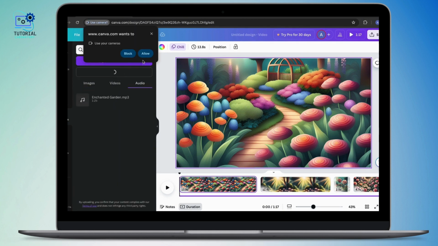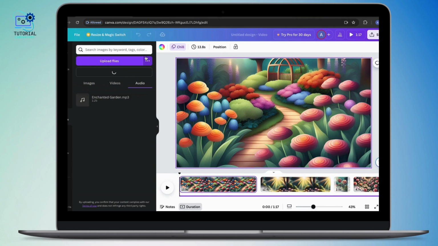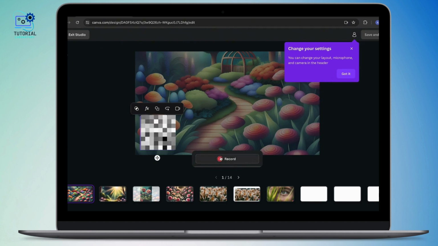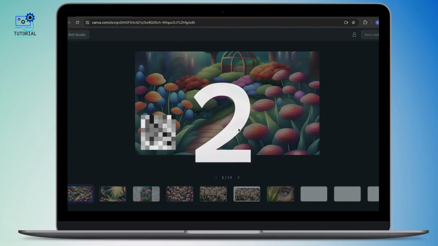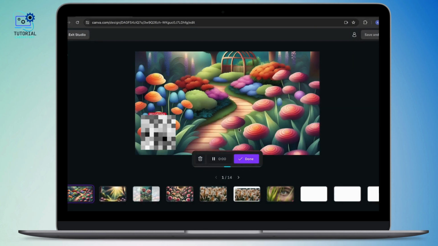On the top, you will see the record yourself option. Hit on that and allow it to use your microphone and your camera as well. Once you do that, on the bottom you will see a lot of slides. First of all, choose one slide and hit on record and then start recording for that slide.